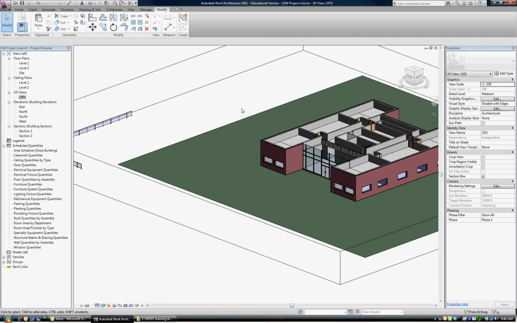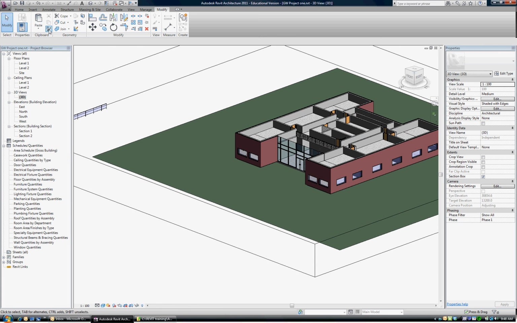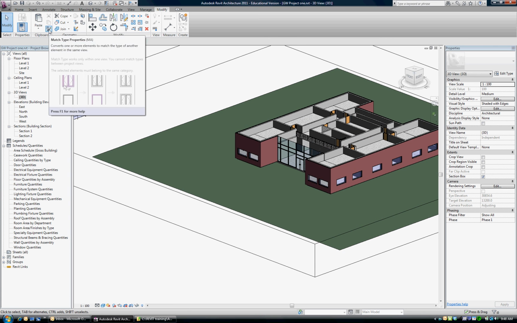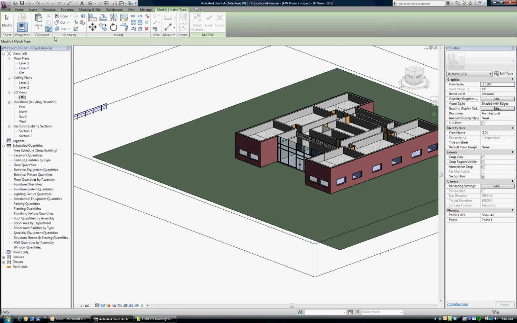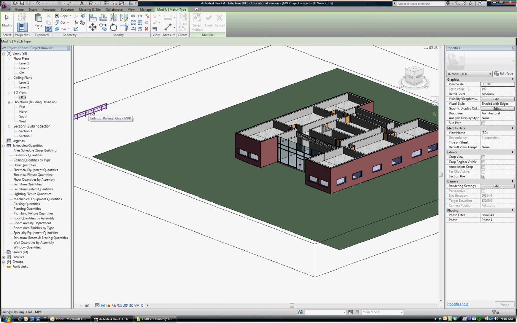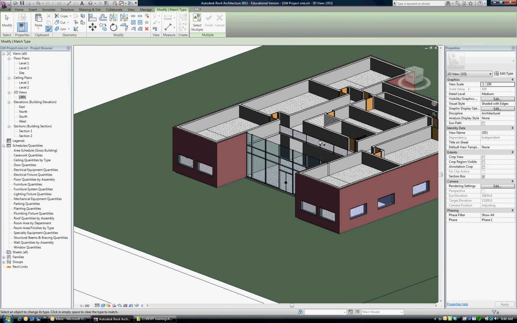And we can do it multiple ways. We can use up here properties, match type properties with a little paintbrush. It's similar to AutoCAD, where we click the paintbrush, choose the properties we like, and then paint that onto the new item. And there it is.